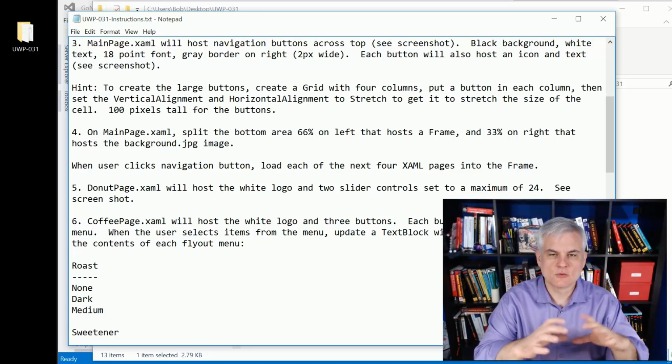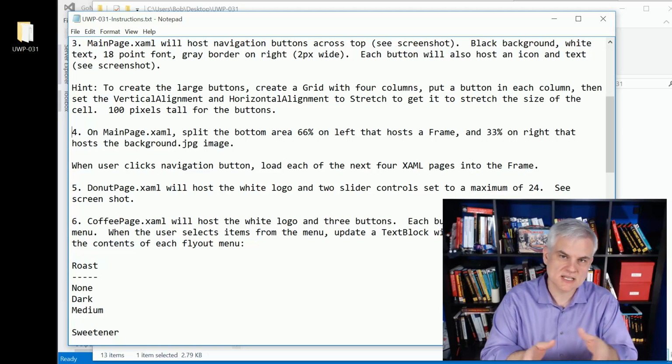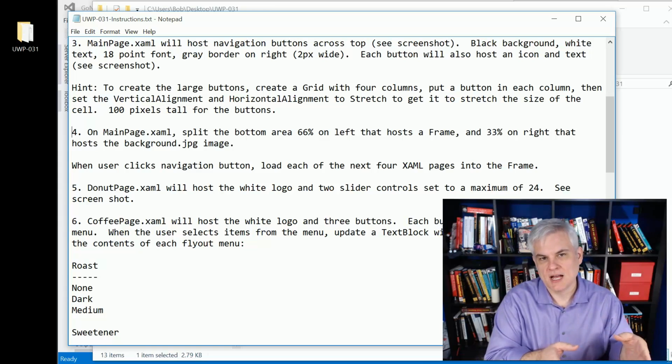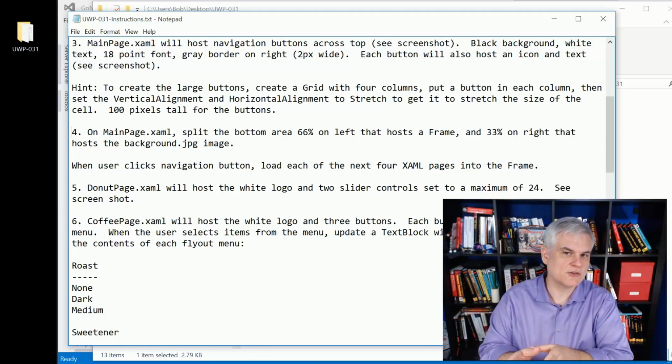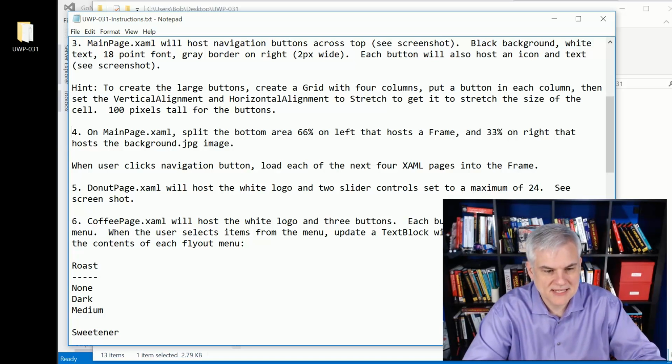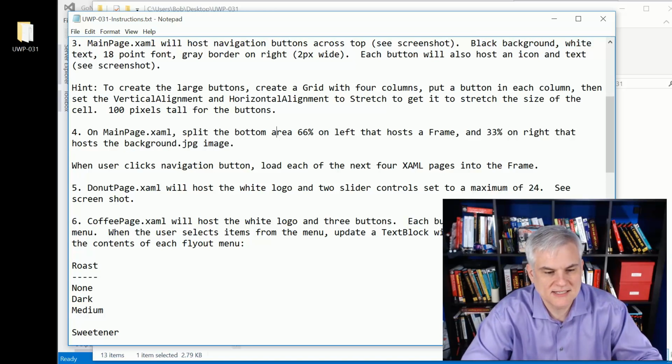So you want to take the rest of the area that's beneath the buttons and split that area to 66% and 33%. On the one side, you want to put the pages. We'll load in the donut page, coffee page, schedule page, complete page. And then on the right-hand side, the 33%, we're going to put that neat little background image of the coffee and the donuts, kind of to style it up a little bit.